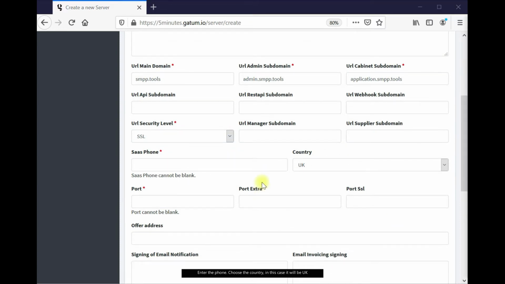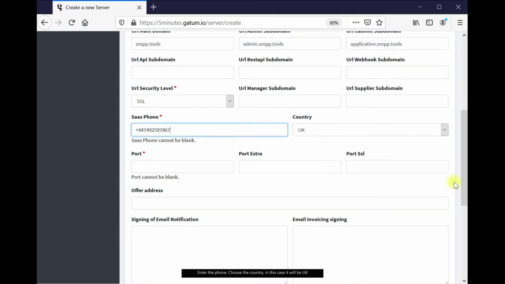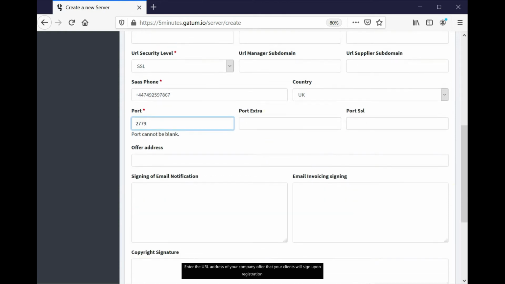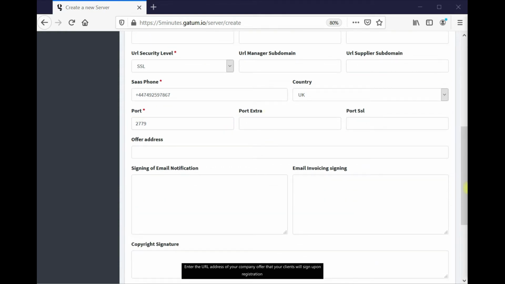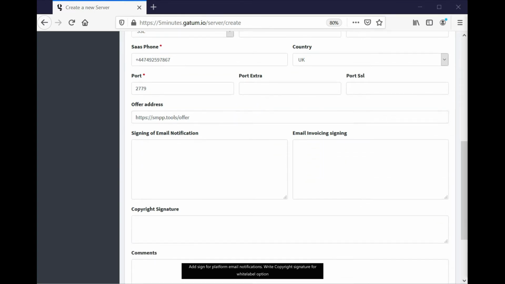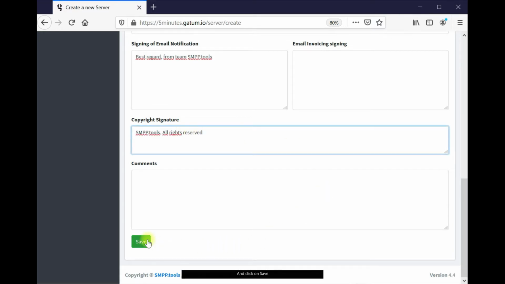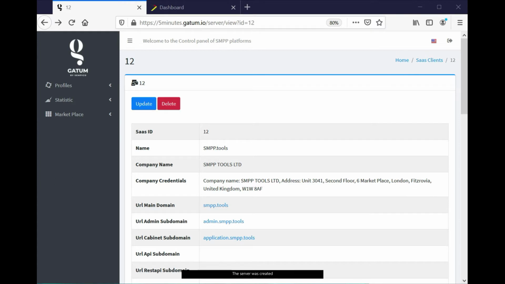Fill the phone. Choose the country. In this case, it will be UK. Fill the port. This port will be used by your clients for SMPP connections and it should not be taken on our server. The system will notify you if it's already taken, and in other ports they are not required. Enter the URL of your company offer that your clients will sign upon registration. Enter sign in for different email notifications and copyright signature for white label option. And click on Save. The server was created.